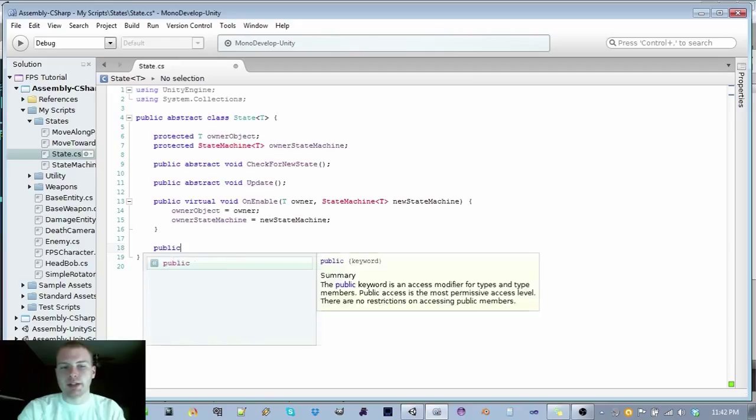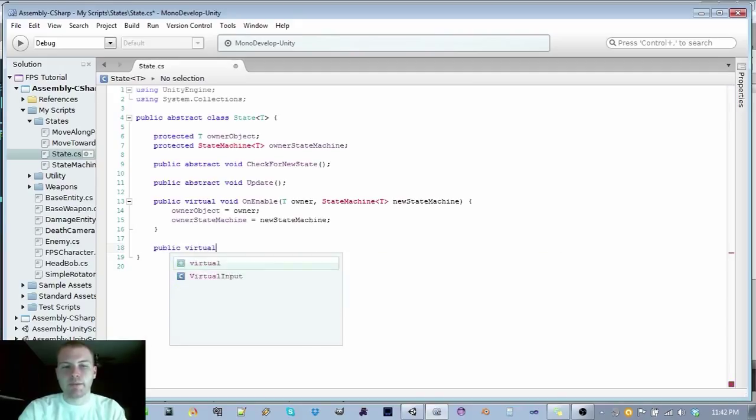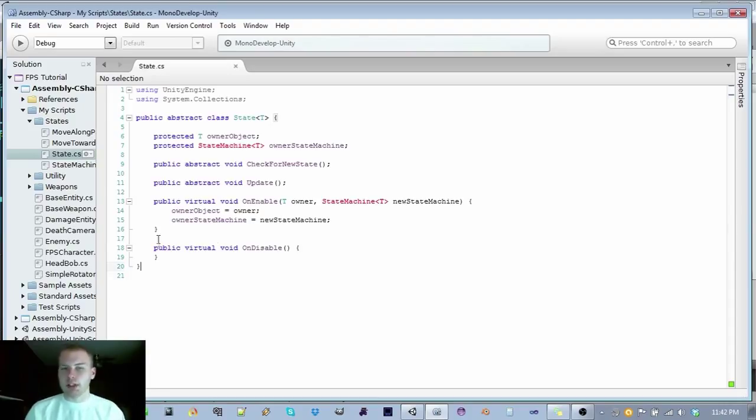And the last method is going to be public virtual void onDisable. We're not going to do anything by default. We're just going to leave it blank, but we don't want it to be required to be filled in like we do with update and check for new state, because you may not want it to do anything when you're removing the state from the state machine. And that's pretty much it for the state. It's simple as that. All the functionality comes from the states that extend from it.